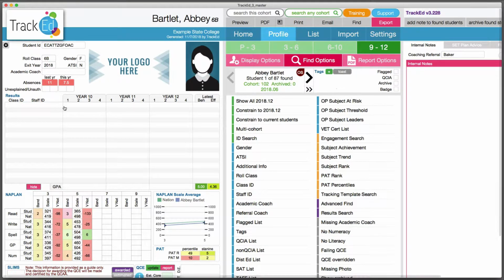Now when I press enter, that's going to search through the whole database, so that doesn't respect the current cohort that I'm looking at. It'll also search within cohorts that have left, archive students, everybody. So in that case, I've found 87 students that match that criteria.